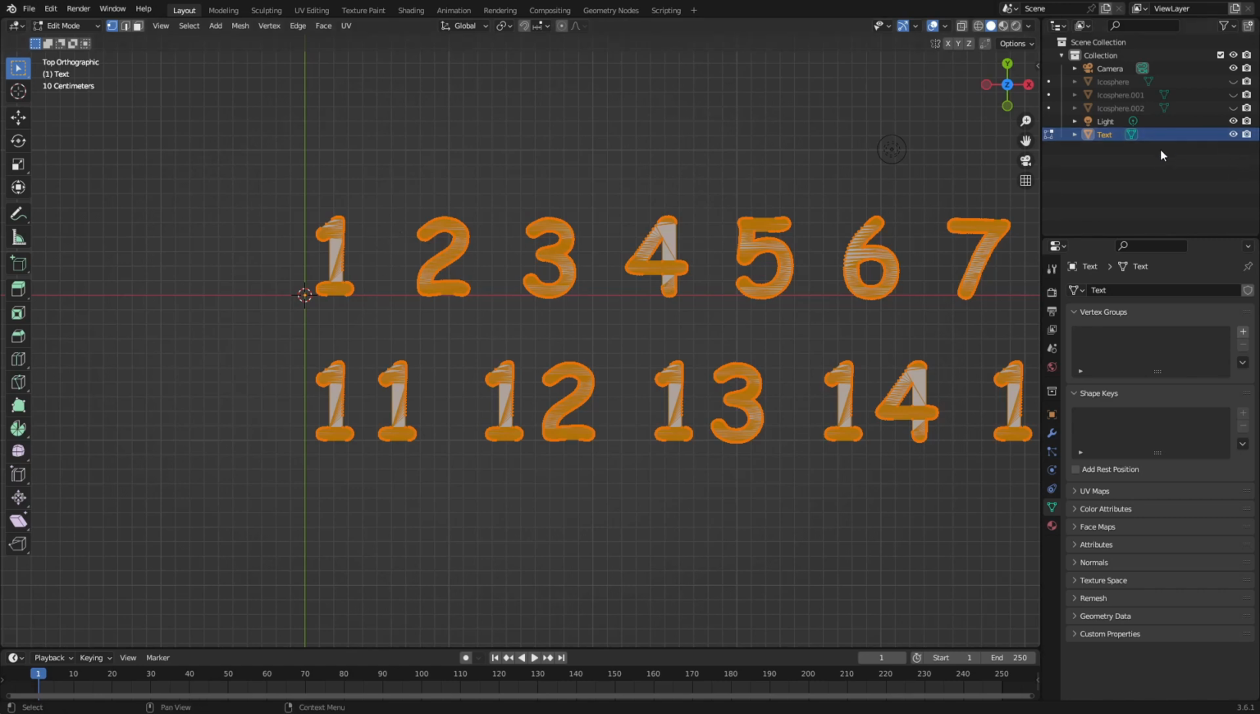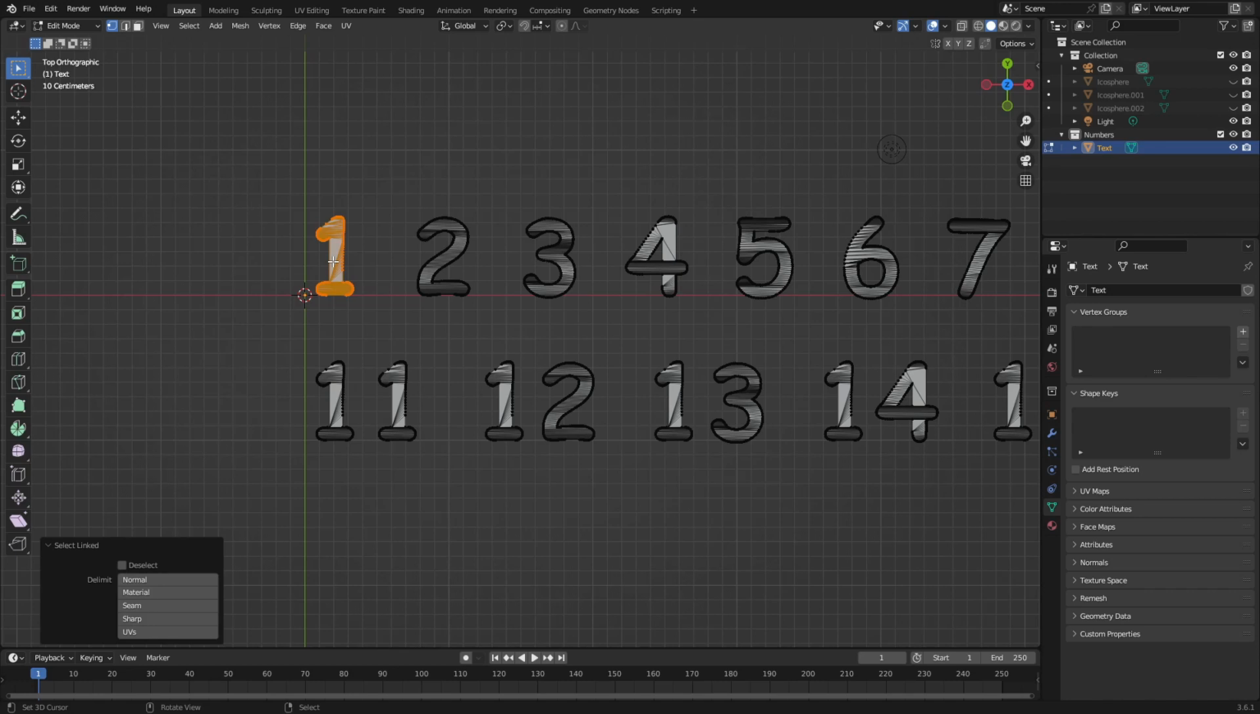So what I'm gonna do, I'm gonna make another collection. New collection. I'm gonna drag this text into it. The reason I'm doing this is, now it's going to be the numbers. I have my caps lock on. The numbers. We're then going to separate these out of this object. So L to select the island, and then P selection. We do the same with all the other numbers, and we'll be back up to after this speed edit.